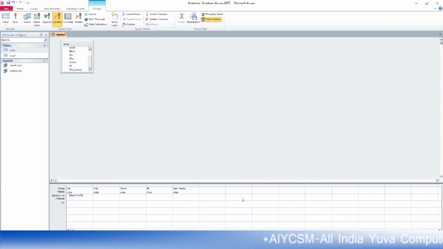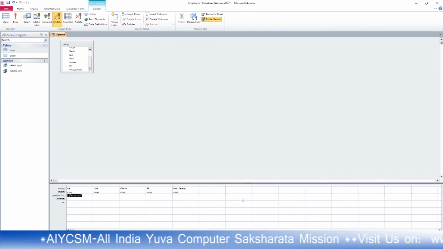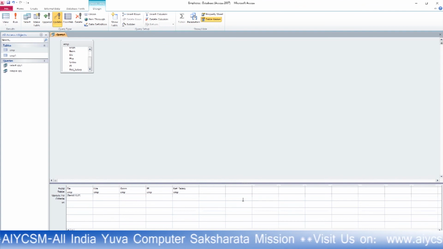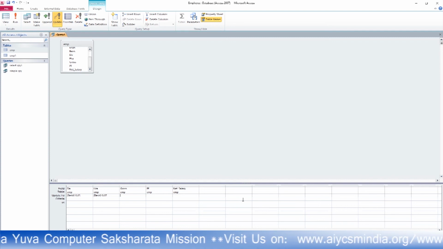0.05, that means it is 5%. DA is 5% of the basic, and 5% means 0.05. Now copy this value. Go to the next tab, you can click it or press tab. Control V. 0.07, tab, Control V.